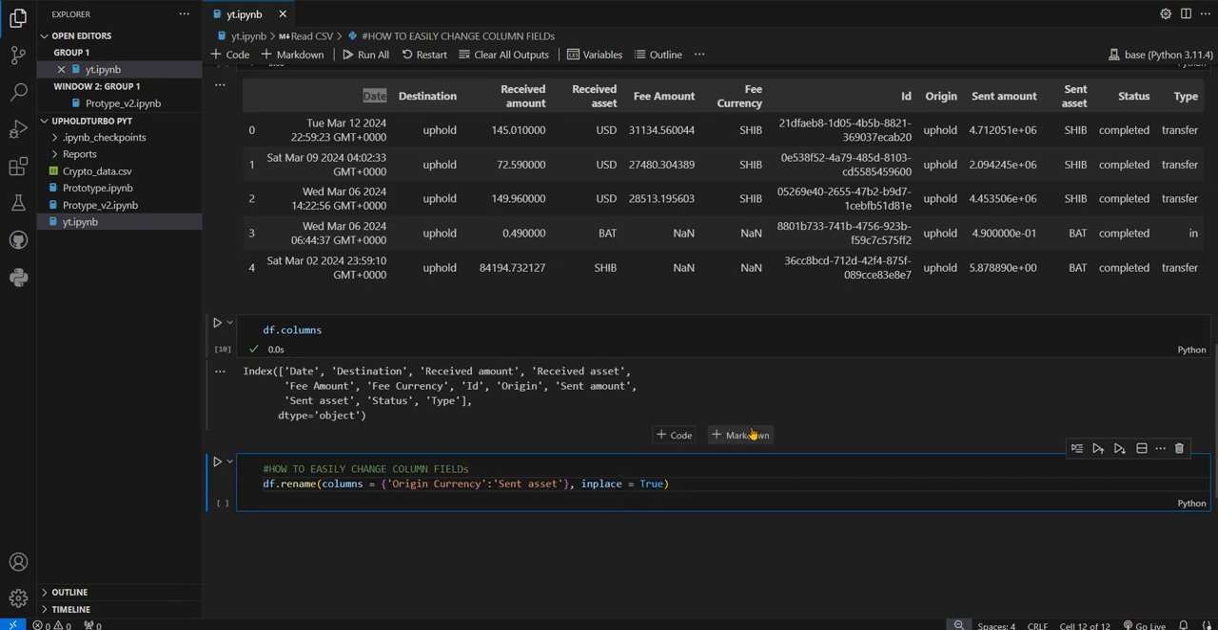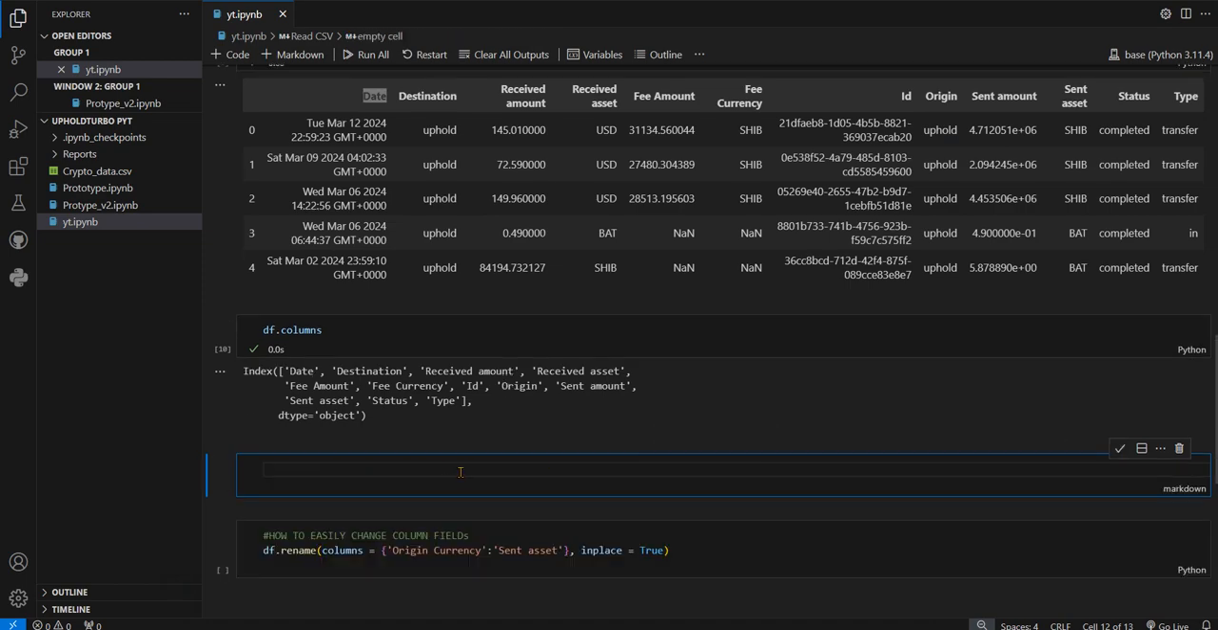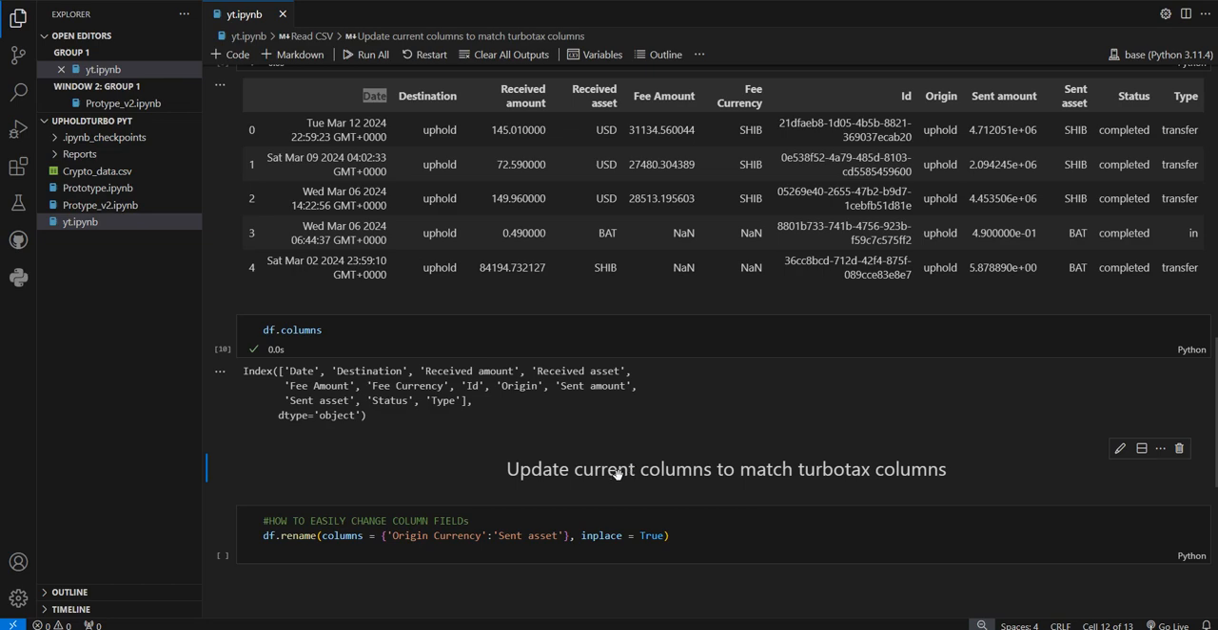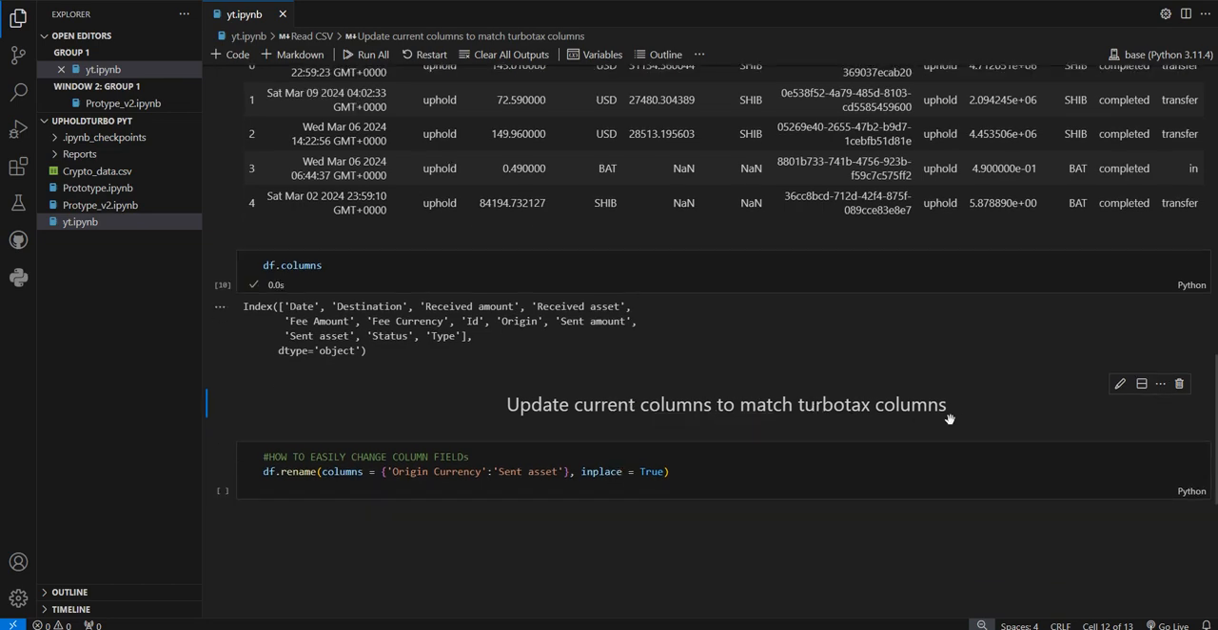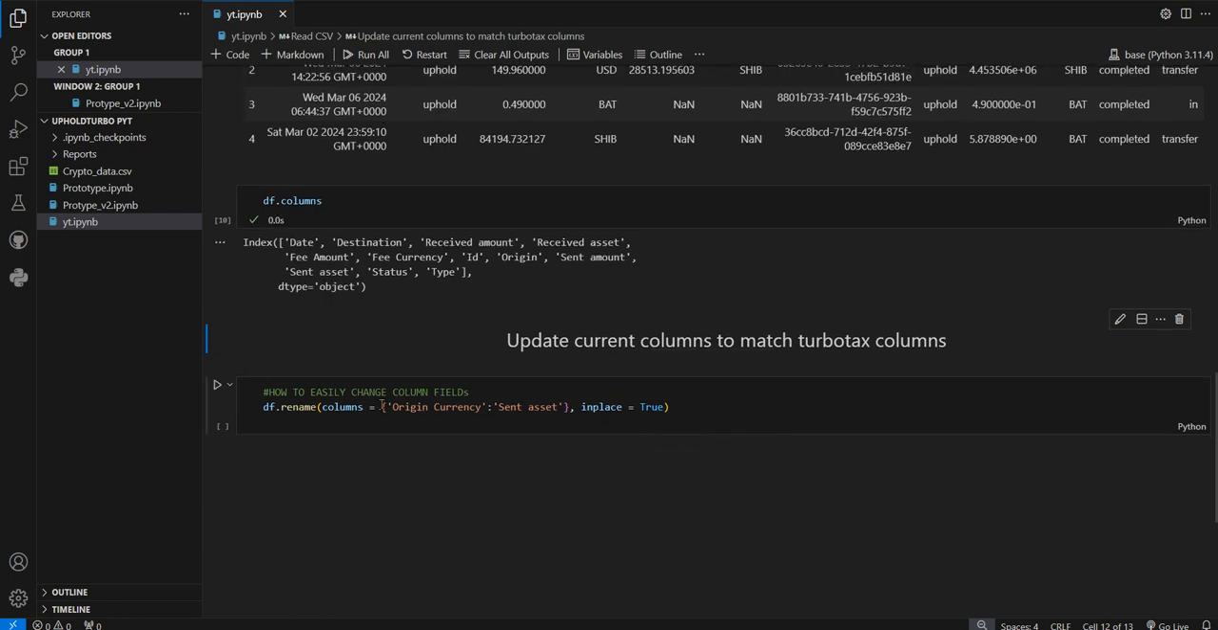And we're going to do another markdown here just to make it easier. This one's going to be a little smaller for markdown. All right, so update the current columns to match the TurboTax columns or the requirements. So first, we know that the origin currency on the Uphold column field needs to be changed to the sent asset, because we looked at the requirements.